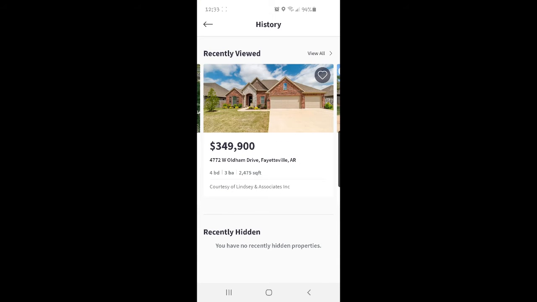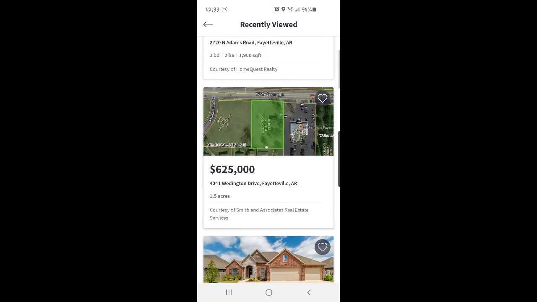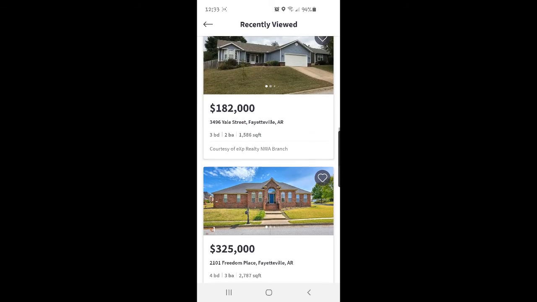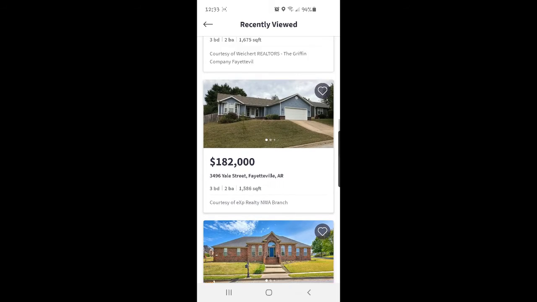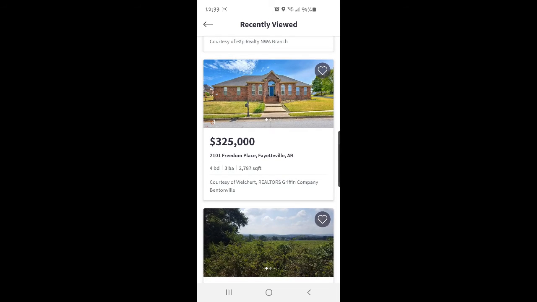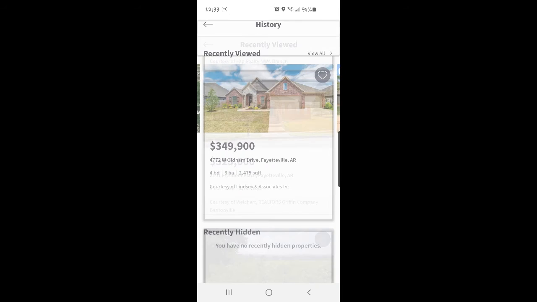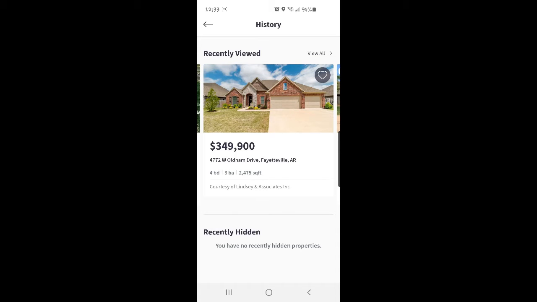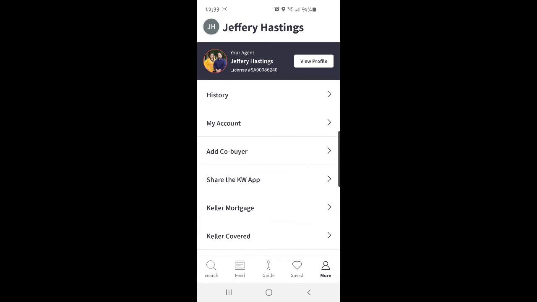You can go back, and you see in the top right, you can click View All, and that shows all of the properties that you've recently explored and looked at here on the app. And if you've hidden any properties, that'll show up at the bottom as well. So using the back arrow at the top left again, you can go back to the menu page.